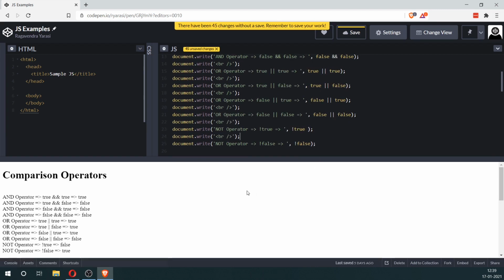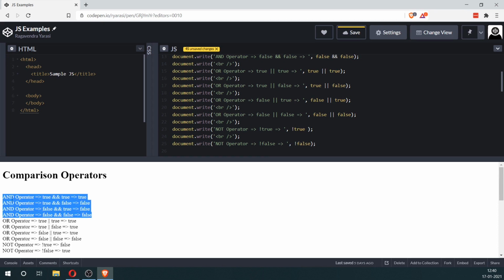Okay, so we're done with the examples. So now if you look at this, we have the AND operator, and true and true results in true. Every other combination results in a false, because the only condition under which the AND operator will result in a true value is if both of them are true. Even if one of them is not true, then it will result in a false. So you see these 4 examples here.